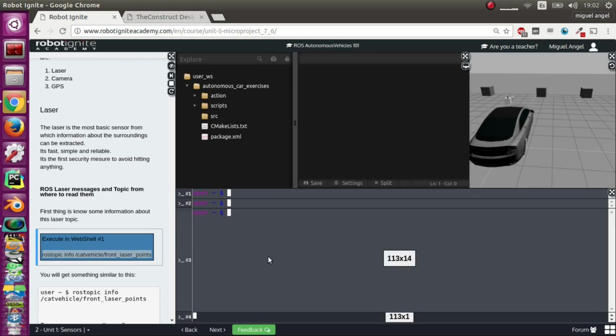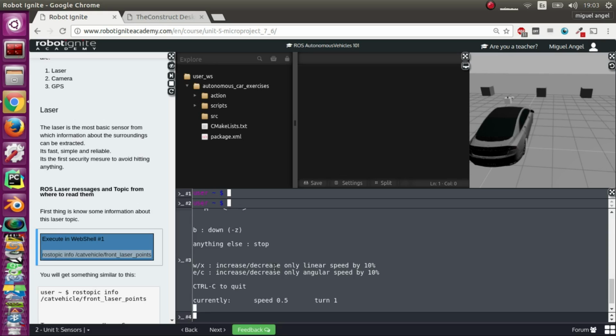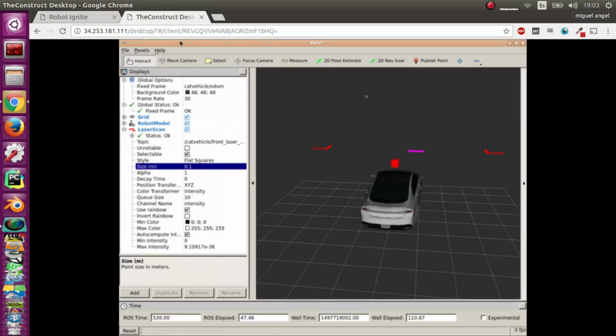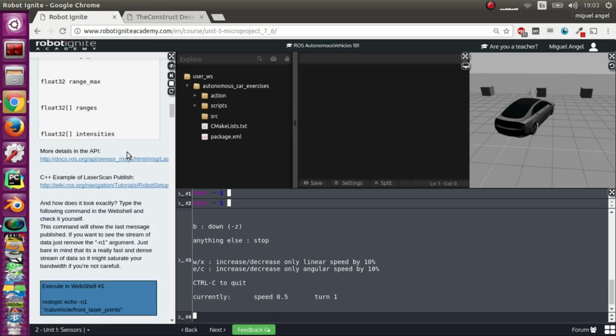And if we move, let's move as we did, cat vehicle test package, and then cmd unsafe. So if, for example, we turn, you can see here how this data changes in real time. Let's stop the car. And that's basically it about lasers. Let's go to the next set of sensors.